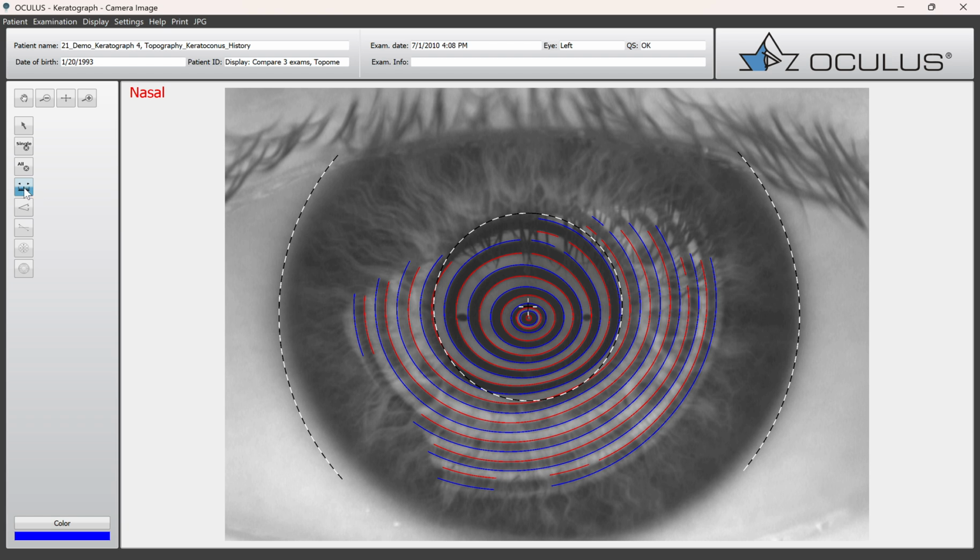So I can take this caliper, I'm going to left click here, I can do my own measurement. So let me do my own pupil size and my own white to white measurement. And I can play around with different rings like that.